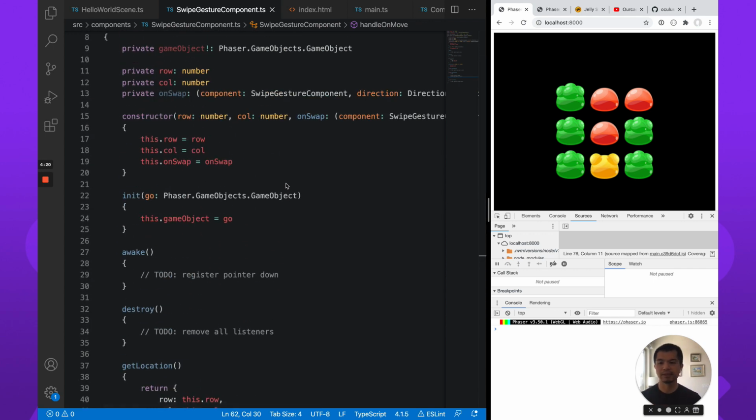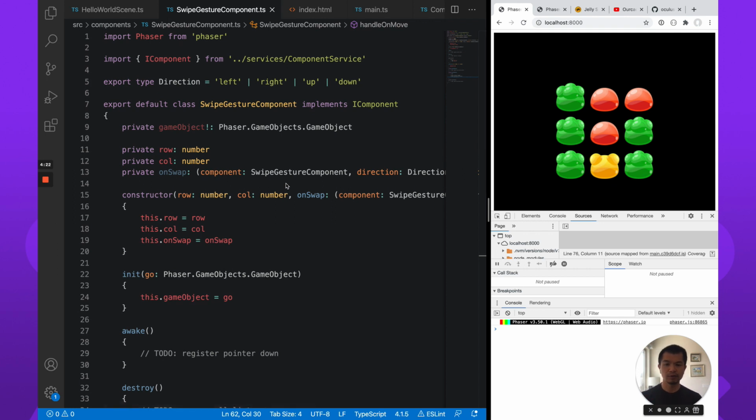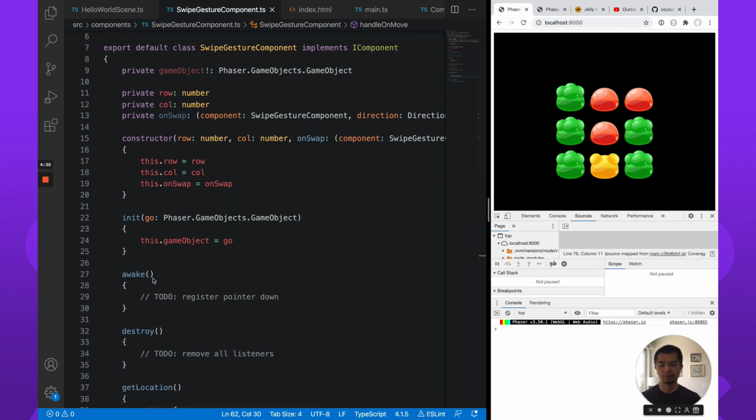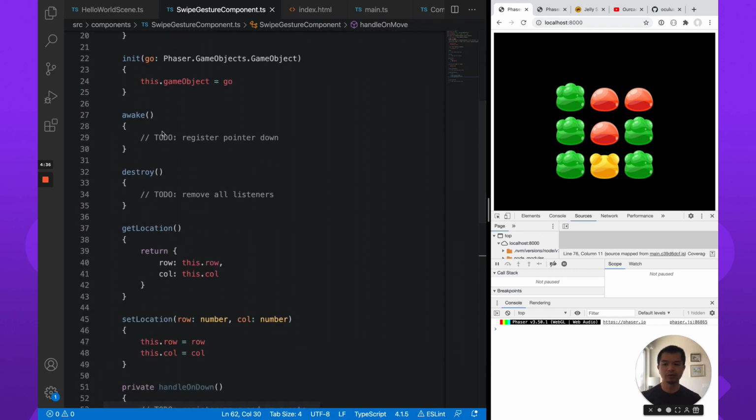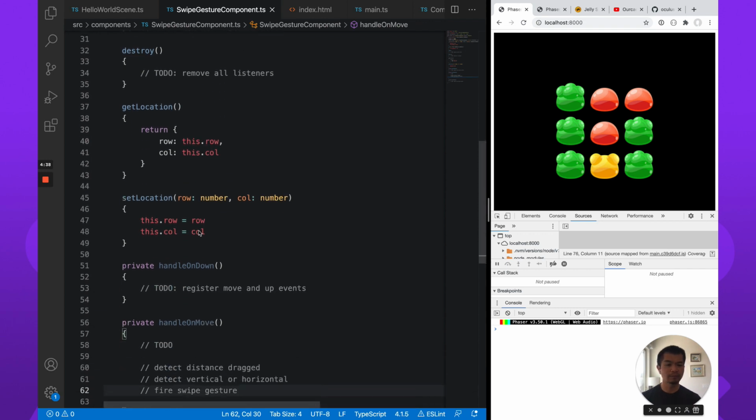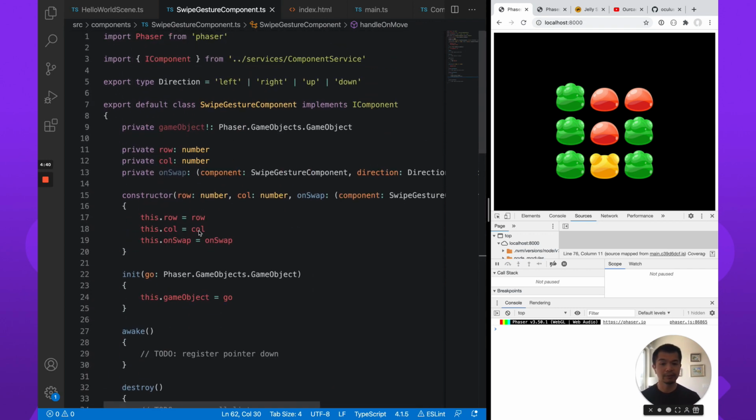So let's see what we got here. This is our component, swipe gesture component. And of course, all our components need an init, which we define here. Then we have an optional awake, optional start, optional destroy, and an optional update. You can see in this component there is only awake and destroy, and we don't have start or update since we don't need them, which is the nice thing about components.